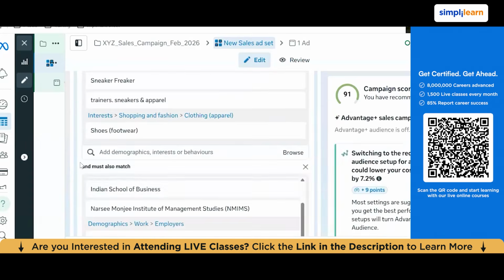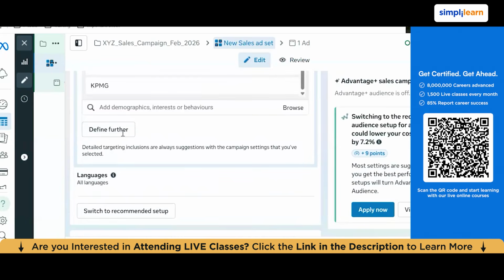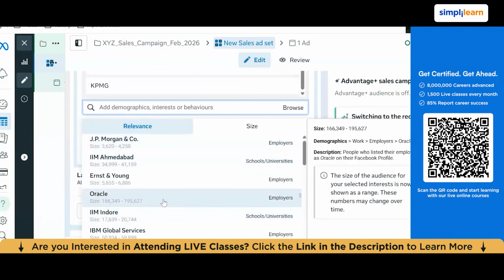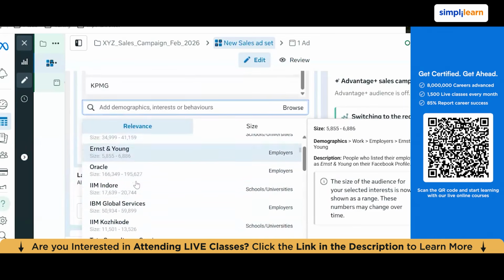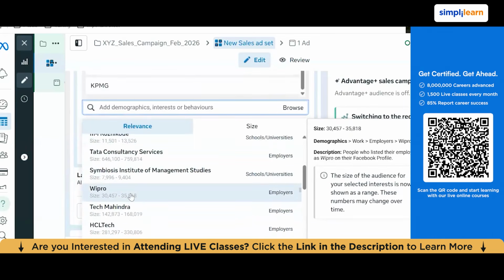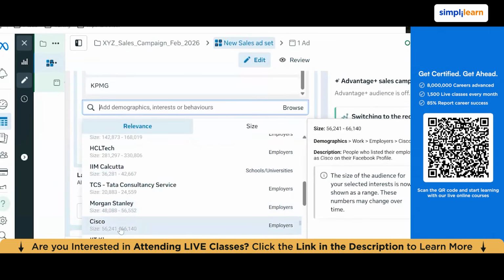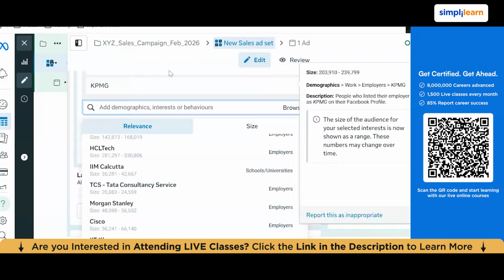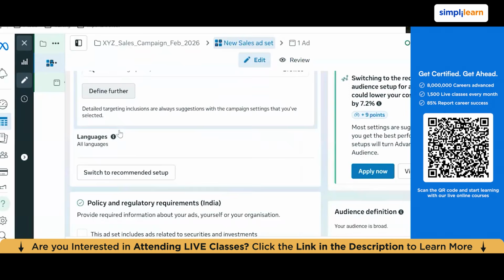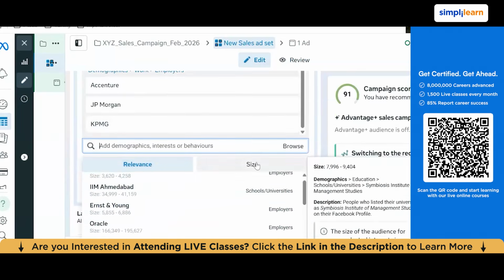I won't select Accenture ideally, but yeah, you can take other big firms, like Oracle, Ernst and Young, IBM, HCL Tech, Morgan Stanley, Cisco. Make sense, guys? Okay.